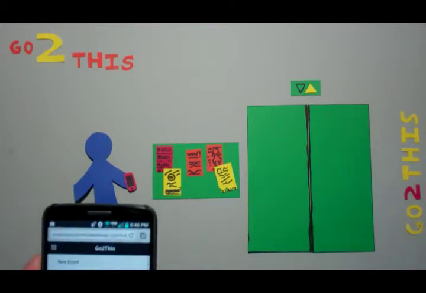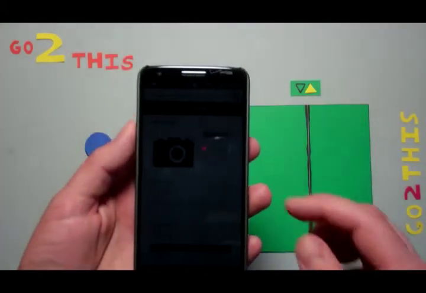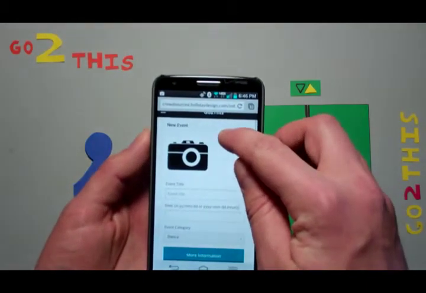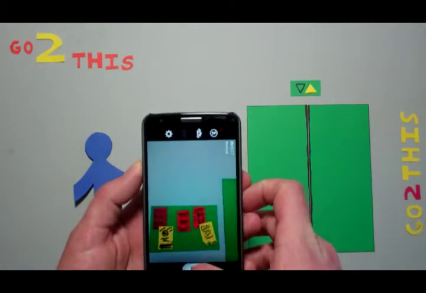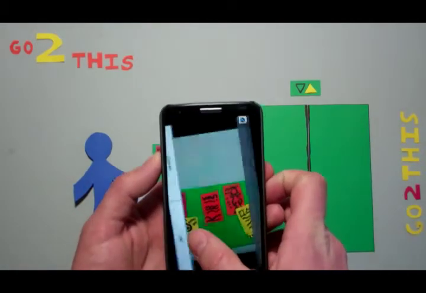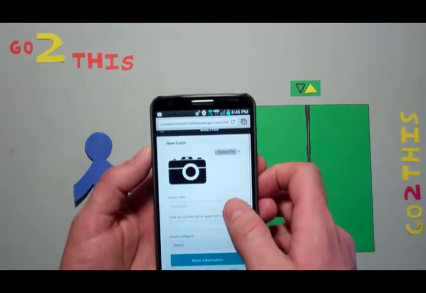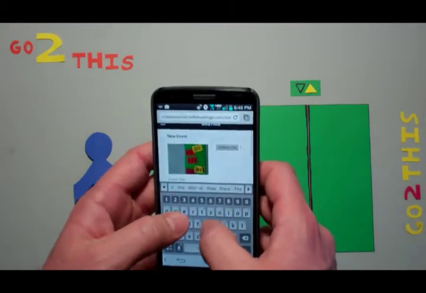You will arrive at the website and you will be prompted to upload an event to Go2This. So the first thing to do is open up your camera and take a quick photo of the flyer that you'd like to go to. Great. The next step is to add in the event title. For this one, I'm going to call it Test.